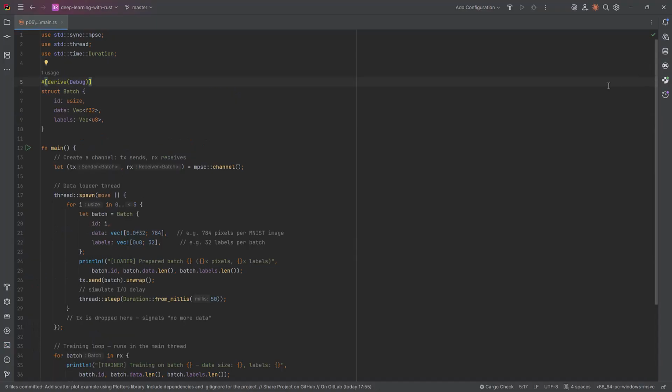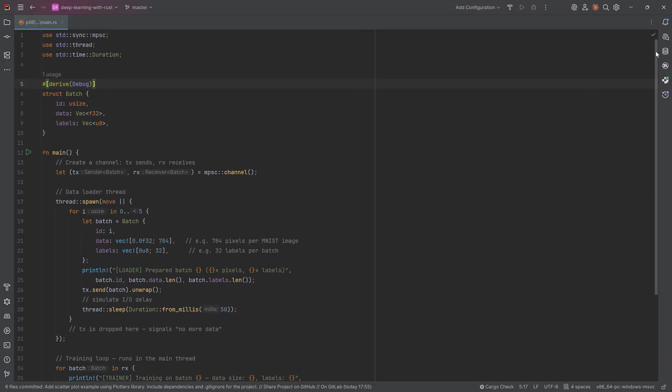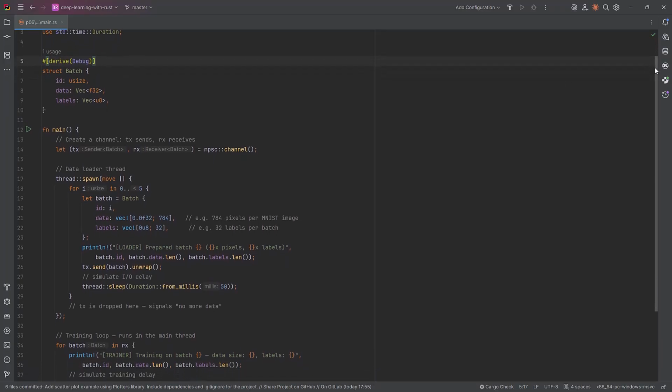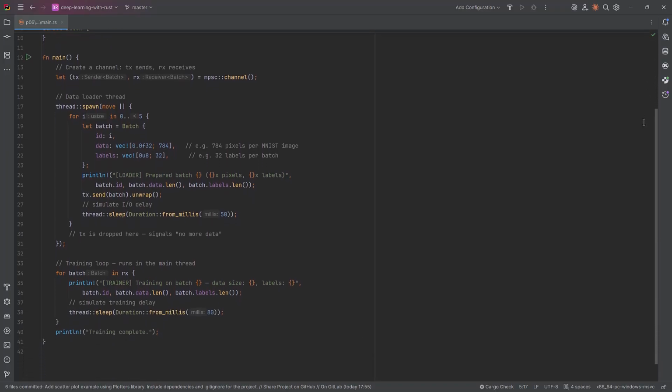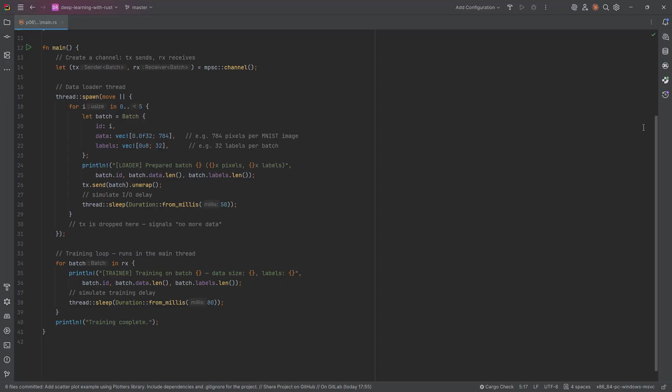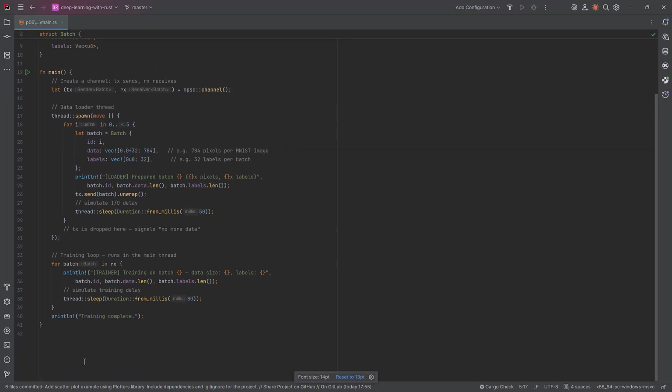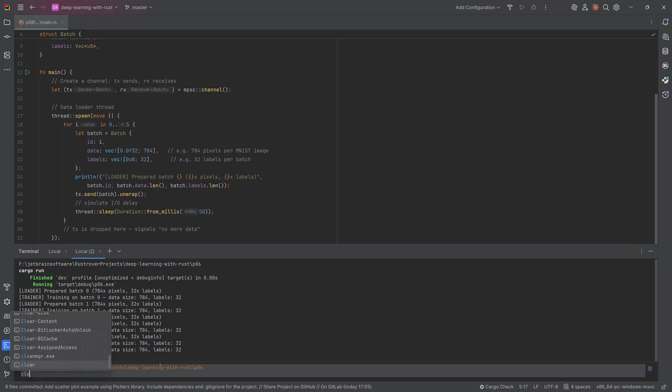This is the same producer-consumer pipeline, but now it uses a structured data type instead of simple strings. What's new? A batch struct. ID identifies the batch. Data is the input features, for example pixels. Labels are the ground truth. The loader now sends realistic ML data, not just text. Vectors simulate images and labels. Each message is a full data package. The trainer receives a typed object, not raw data. Safer, clearer, closer to real ML pipelines.